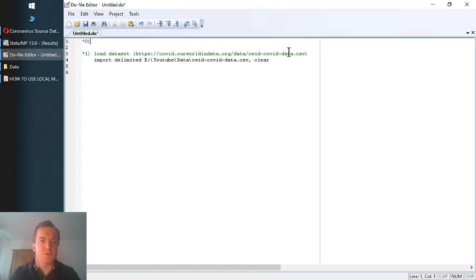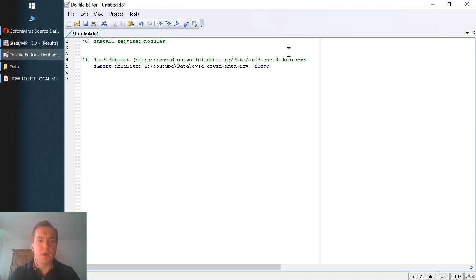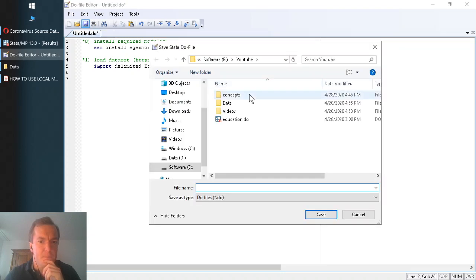So I'm going to add step 0 here. I'm going to call it install required modules, and we're going to need the module called egenmore. So we type ssc install egenmore. Of course, if you already have egenmore installed, then you just skip this step. Okay, so now is a good time to save the do file for the first time.